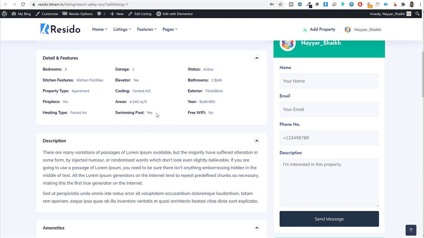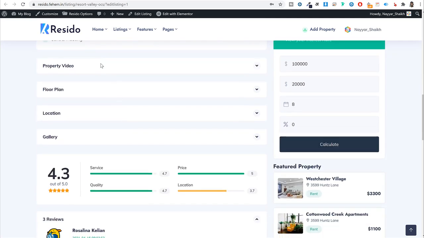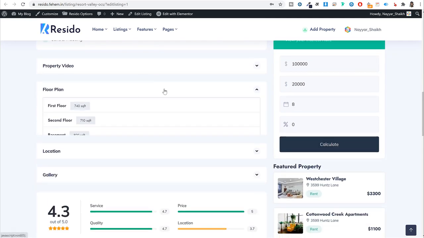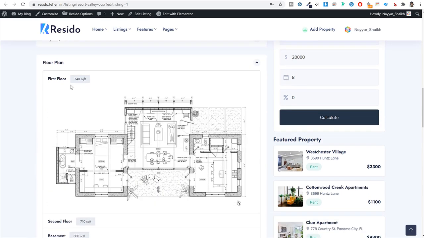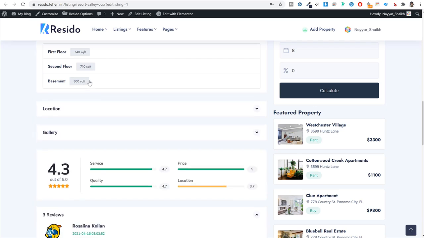Whether swimming pool is available or not, all these options can be seen from here. Then we have some description, all the amenities available, so maybe these options are available. Then if there is any video related to this property, that can also be featured. If there is any floor plan, that can also be featured over here. As you can see, these floor plans can also be added.